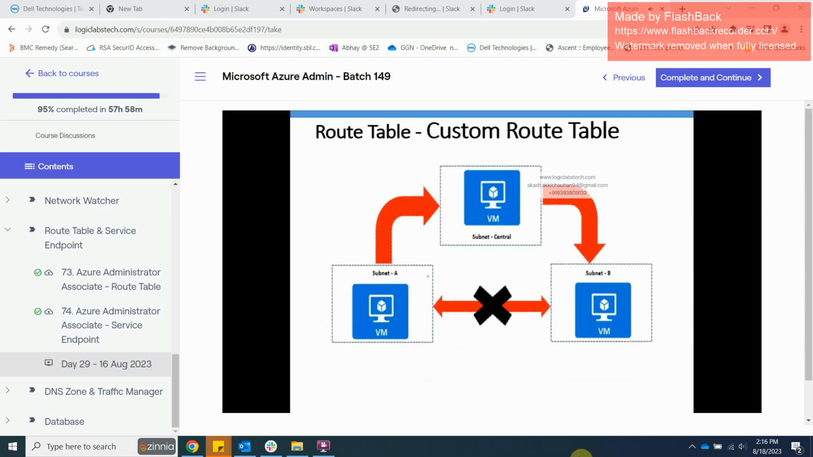So we don't want VM A and VM B to connect to each other. If you don't want that particular connection, we'll create a route table. With the help of the route table, from subnet A we can only connect to subnet central, and then from subnet central, we can connect to subnet B.